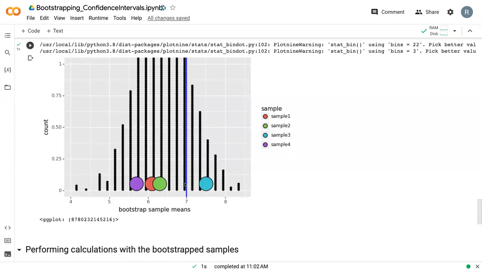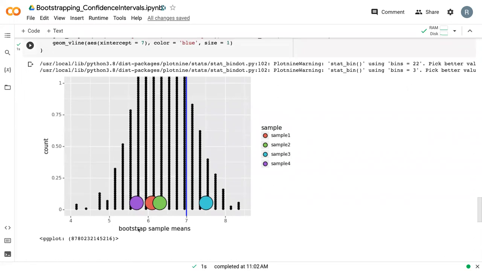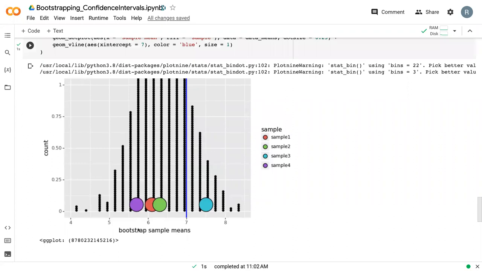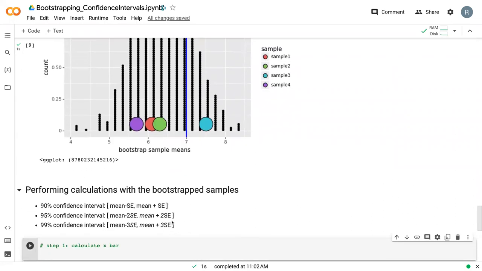Welcome back to our series on bootstrapping. We left off the previous video after having made this plot where we show the bootstrapping distribution compared to the actual data and the original sample means.